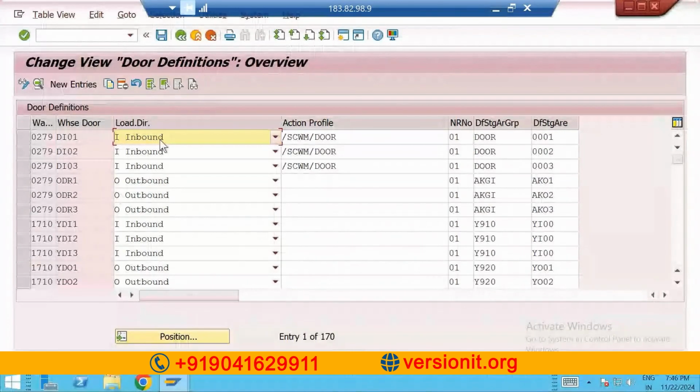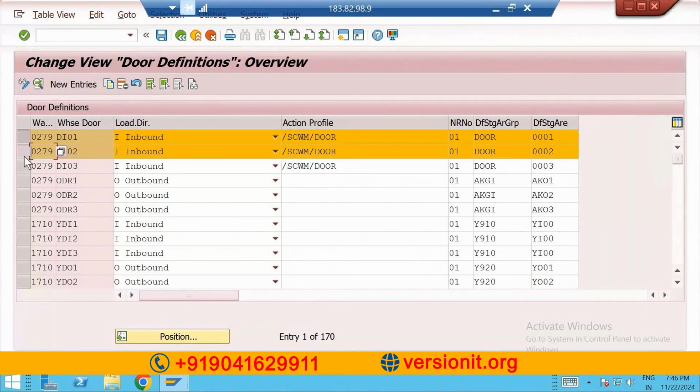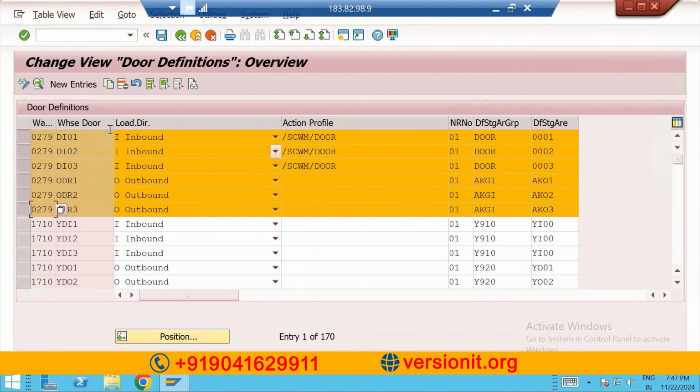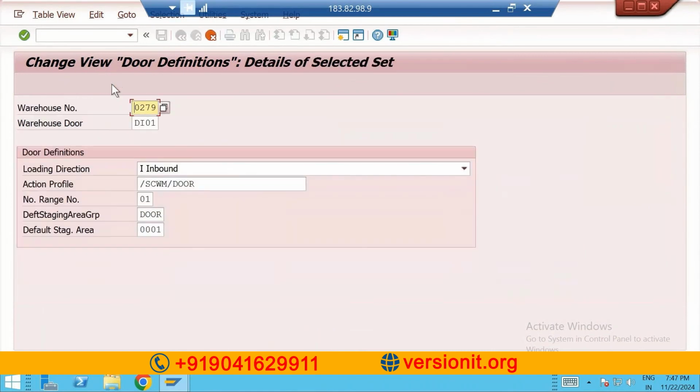I will create inbound doors, 3 inbound doors and 3 outbound doors. Let me copy as. EAZW. Staging area grouping is again coming over here. I will keep it blank. We will create the staging area later.